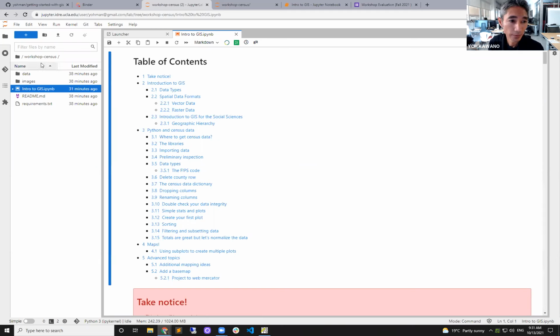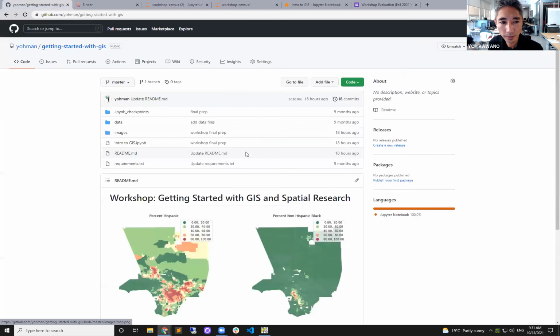Hub. What you see on the left here, you should see a folder, Workshop Census. That is all the material. If I go back to the original home base from GitHub, I posted all my material for this workshop on GitHub.